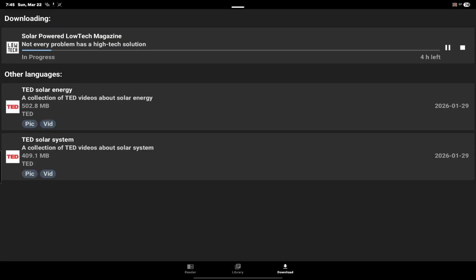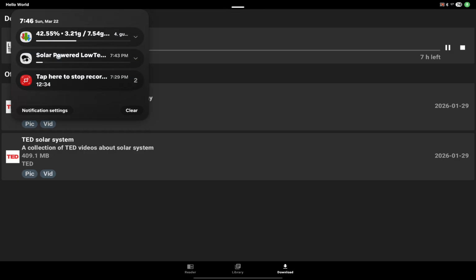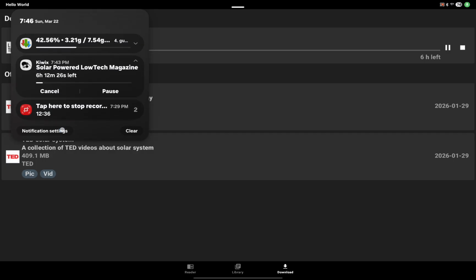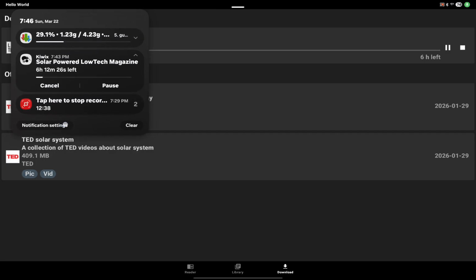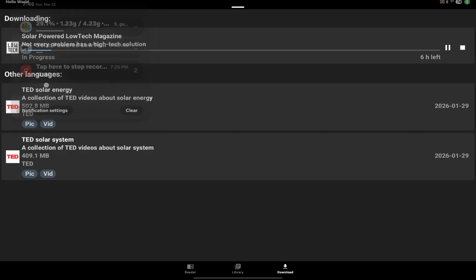All right. Anyways, yeah, 4 hours for such a small download. 6 hours. I don't remember. But yeah, so this is why I use the download manager and just add it manually because of this specific issue right here.